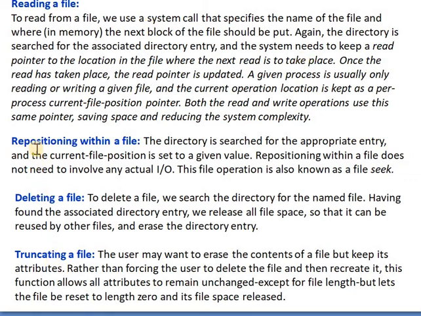Next operation is the repositioning within a file. The directory is searched for an appropriate entry and the current file position is set to a given value. Repositioning within a file does not need to involve any actual input-output, and this file operation is also known as file seek.